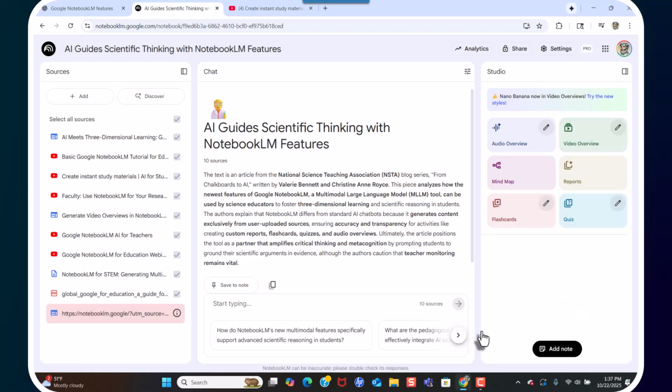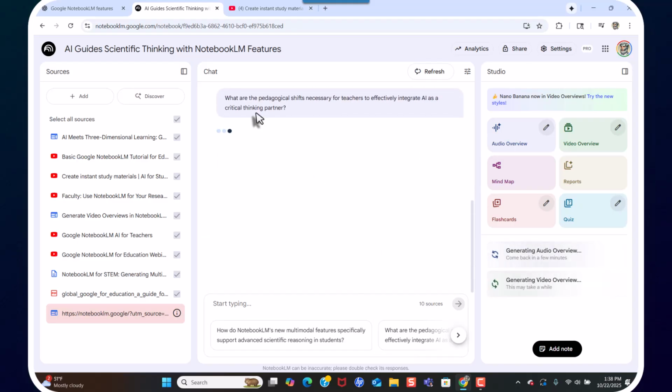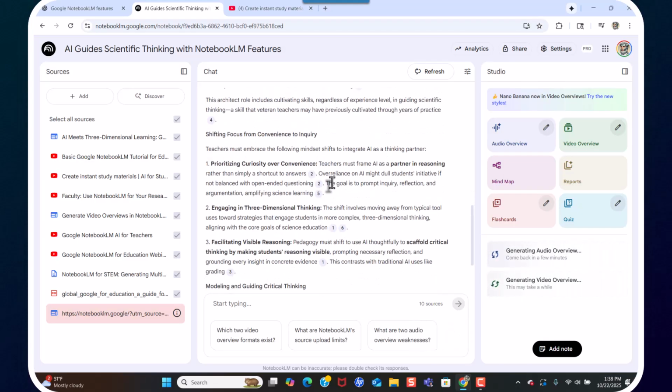Generate. All right, so this is generating a video. We could obviously just generate an overview of everything that's over here. This is the best part. Over here, how do notebooks multimedia features specifically support advanced scientific? So there's all these things. What is practical must guide the secure response? No, I don't care about that. What are pedagogical effective? Here we go. What are the pedagogical shifts necessary for teachers to effectively integrate AI as a critical thinking partner? See, this is great stuff.